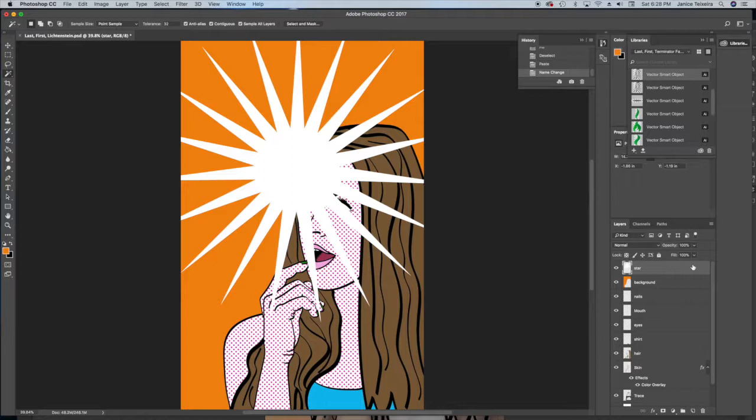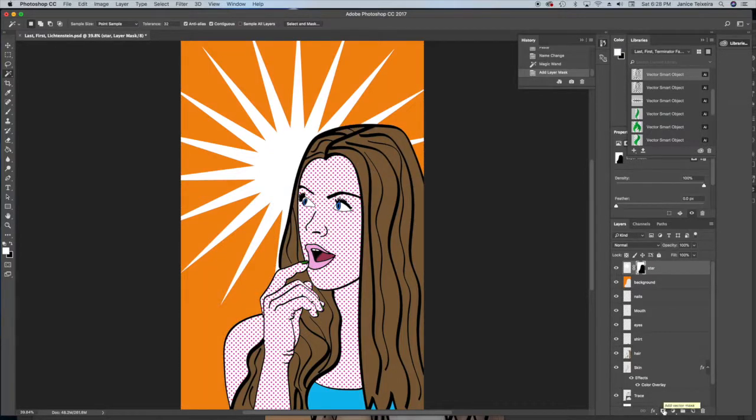And then we're going to mask this so that it appears to be behind our subject. So go to your background layer, go to your magic wand, make sure Sample All Layers is off, click on the background, go back to your star layer and click on Layer Mask to mask that out.